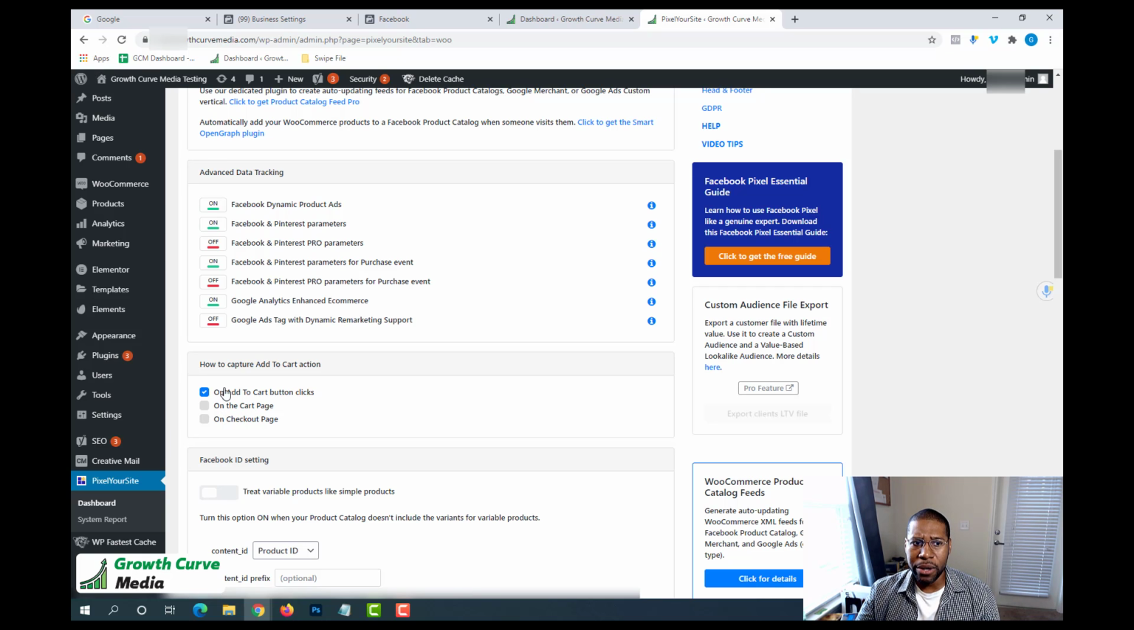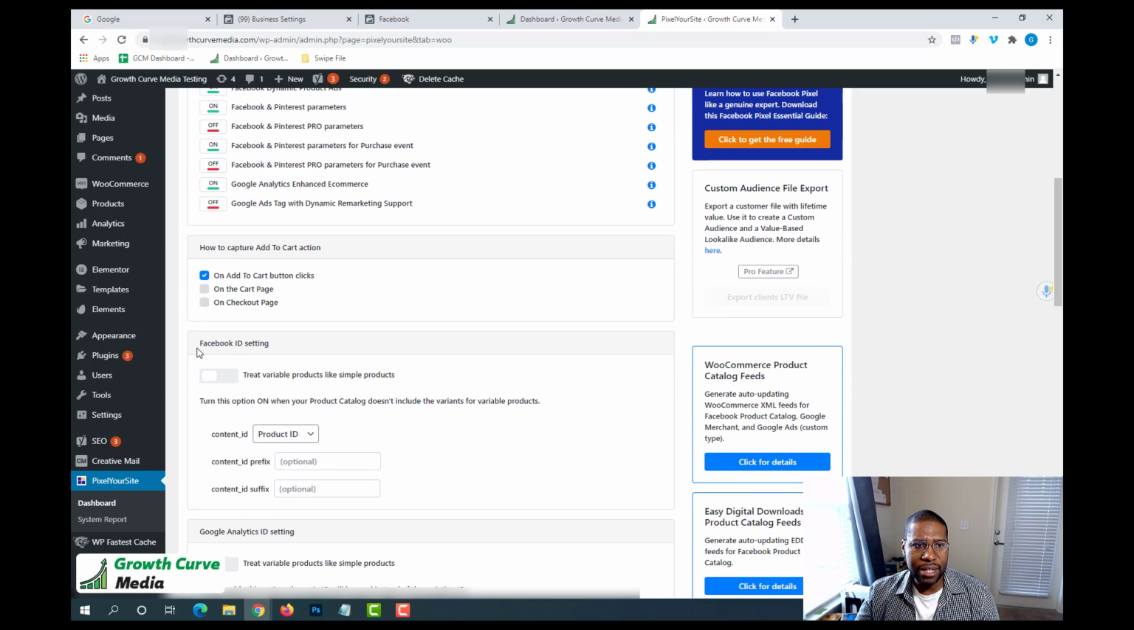So me personally, I only leave this checked. And you may want to leave this checked as well, especially if you have a catalog of products. Now, the next section here is the Facebook ID setting. This is pretty self-explanatory. Treat variable products like simple products. Turn this option on when your product catalog doesn't include the variants for variable products. So basically, if you have variable products that don't have any variations, you may want to click this one. I usually leave it as is by default.